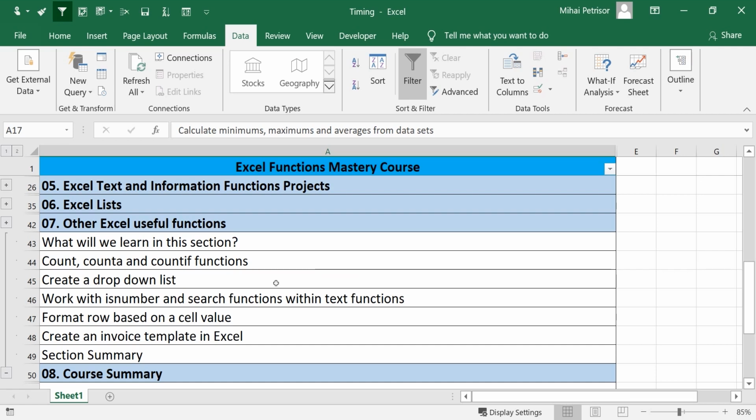them. For example, COUNT will be based on the number of cells. COUNTA will count any argument, any text in a cell. And COUNTIF will return a number by giving criteria.